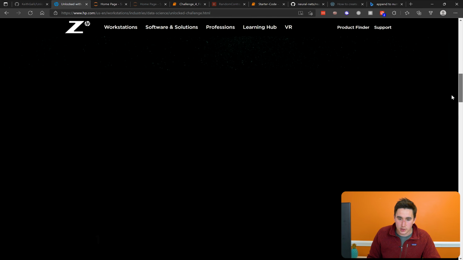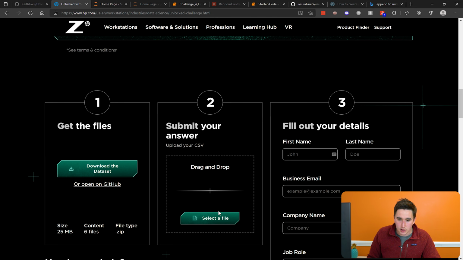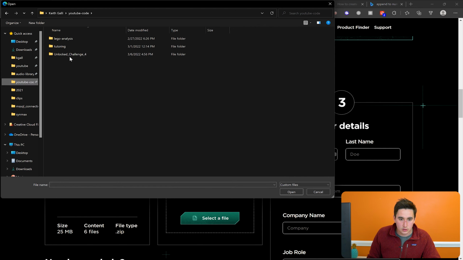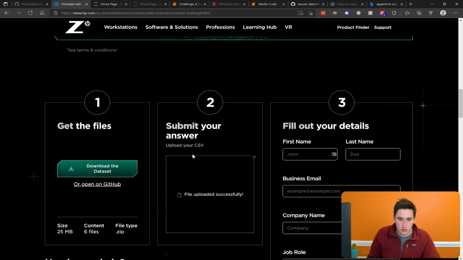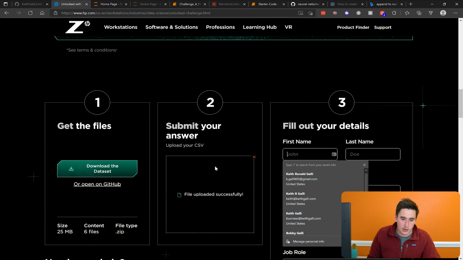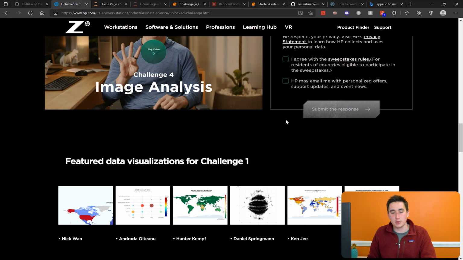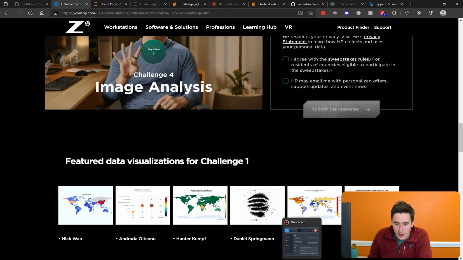But basically, we'd go ahead and select the file, or you could drag and drop. This would be the unlocked challenge 4 submission file, and you upload that, and then you'd fill out your details, and you would go ahead and submit to be entered in the sweepstakes. So that's how you do that.